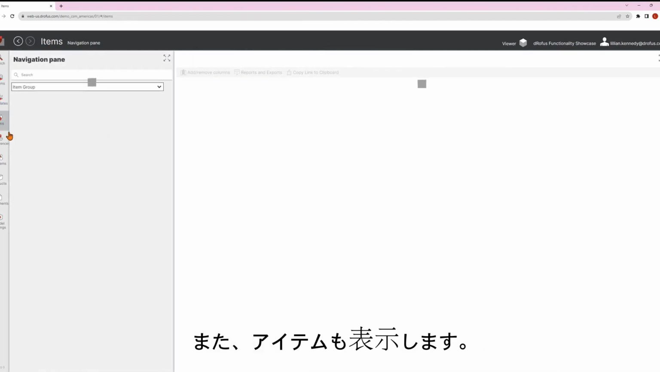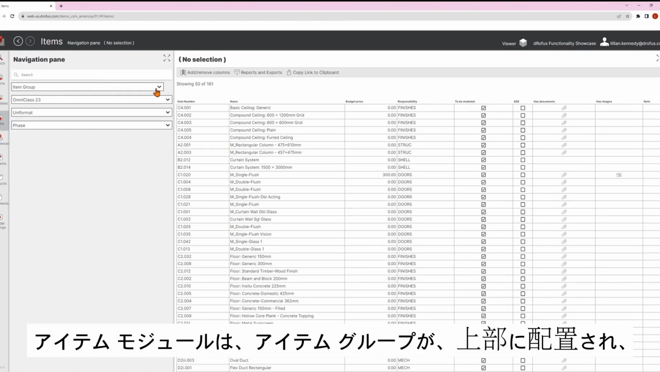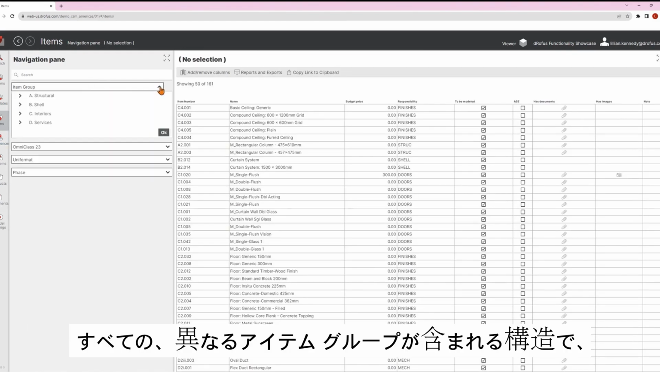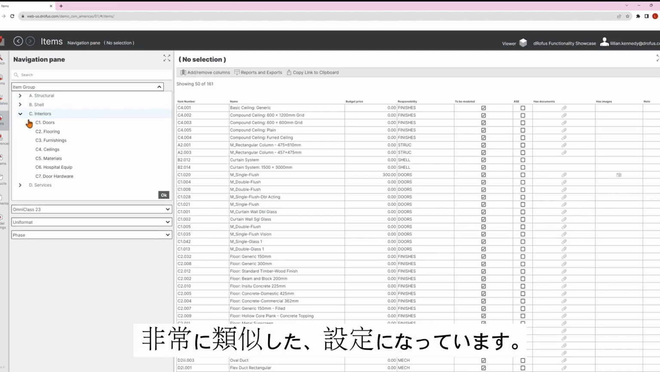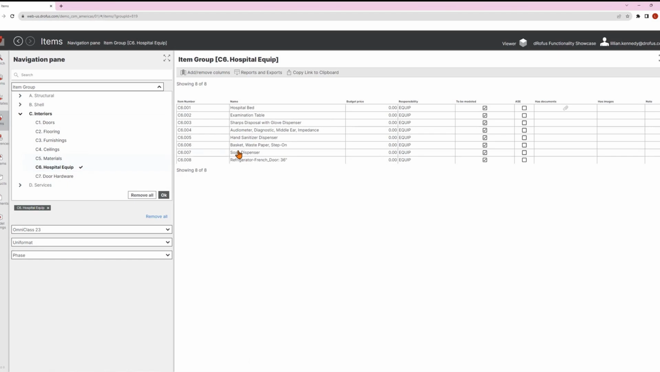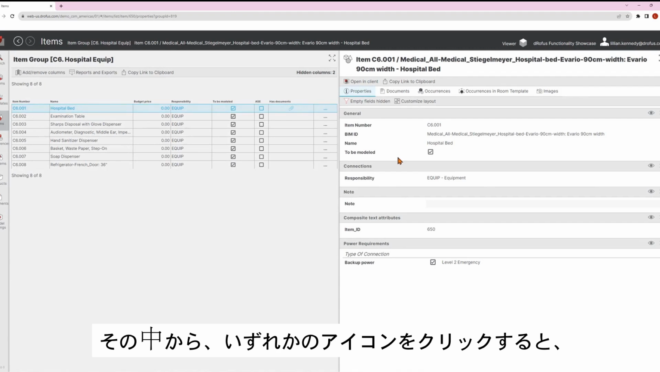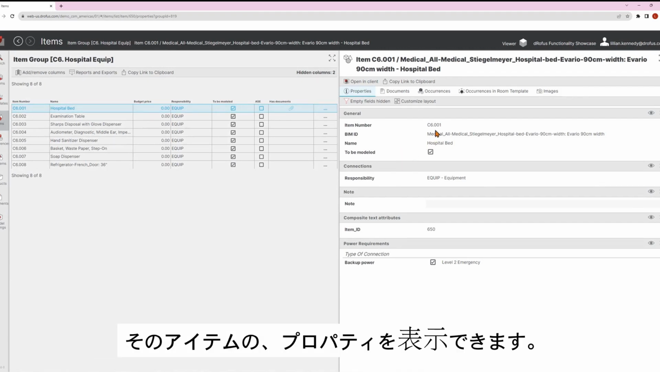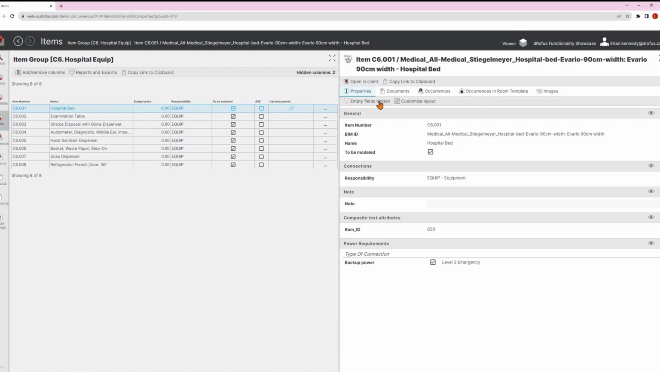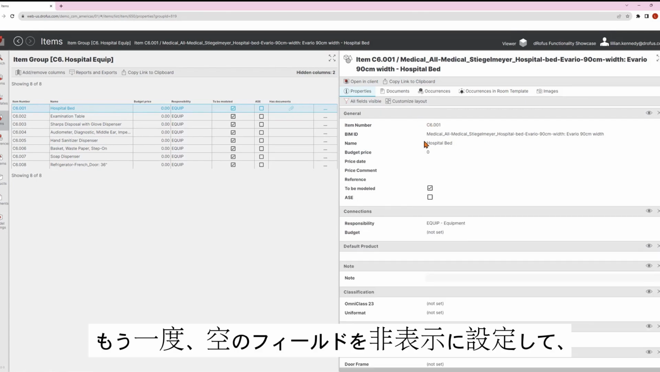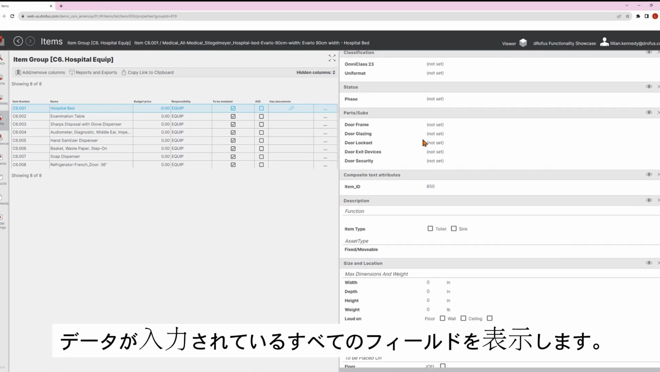I will also show you items. The items module is set up very similarly, where we have item groups at the top with all of our different item groups. And then we have our list pane of the items, and I can select any item to see that item's properties. Once again, I'll select empty fields hidden to see all fields whether or not they have data.